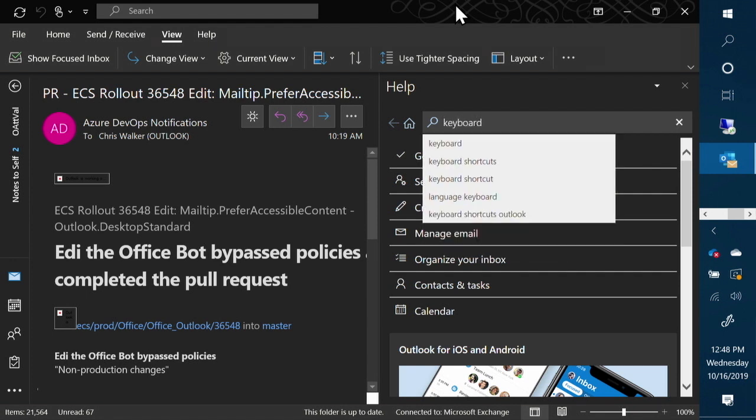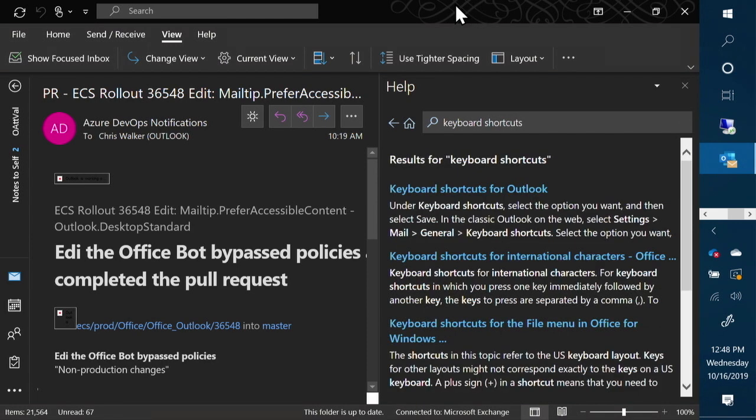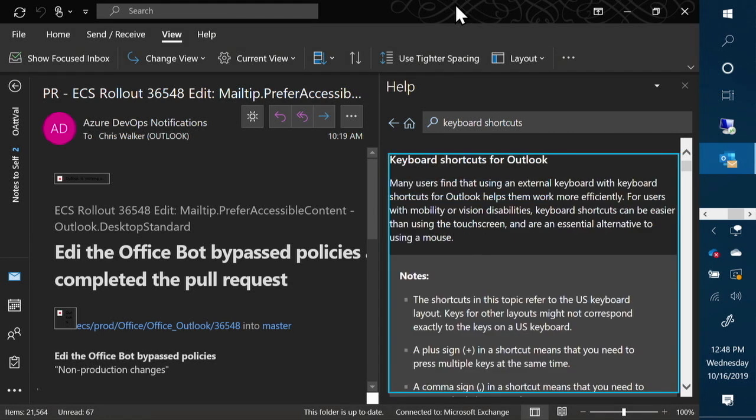So I'm going to type in keyboard shortcuts, and I'll turn on Narrator now that I've done that. Inbox. cwalker@microsoft.com. Outlook window. Okay, and now, Link. Keyboard shortcuts for Outlook. I can just press Enter in here. Help. Support page. And this takes me to our keyboard shortcuts for Outlook article. Inside that help pane, I didn't even need to leave Outlook. Okay, great. Ready for the next one?